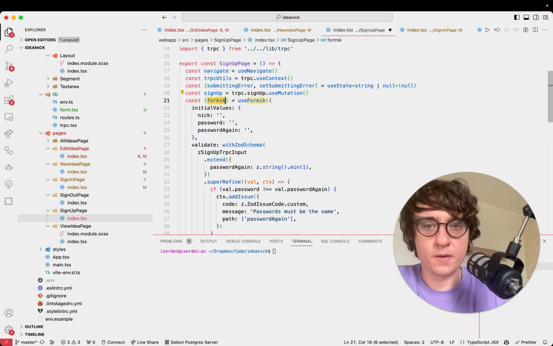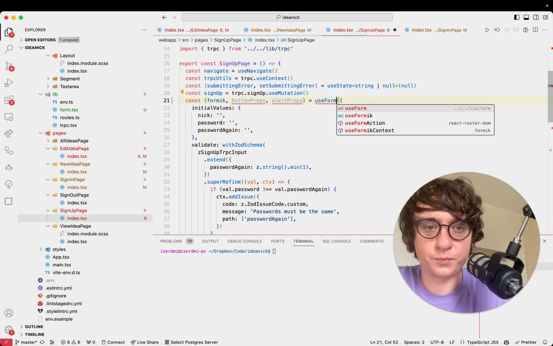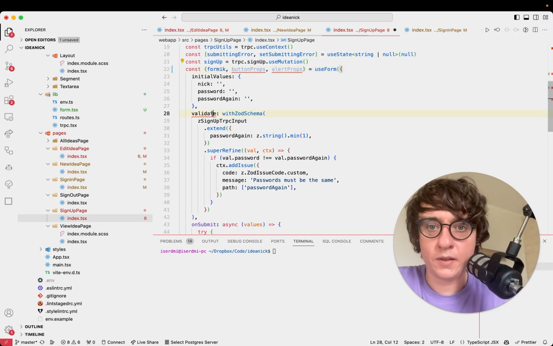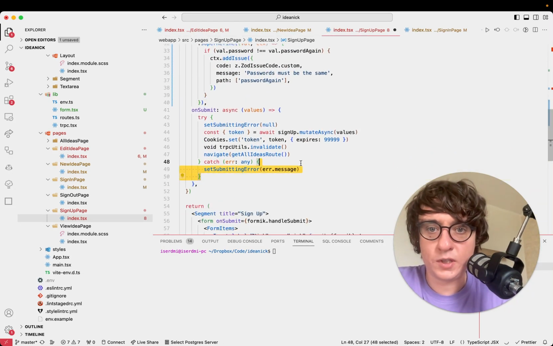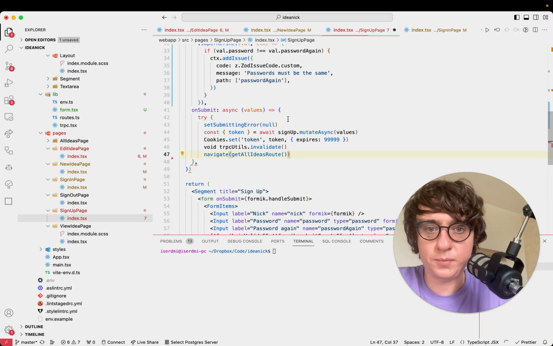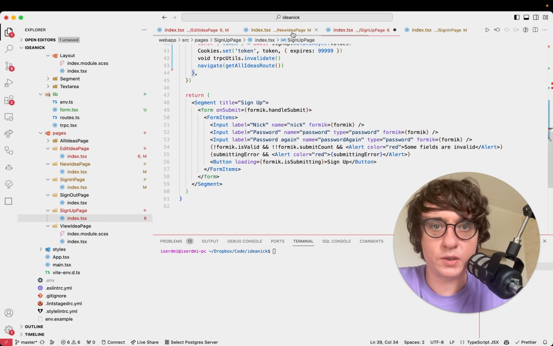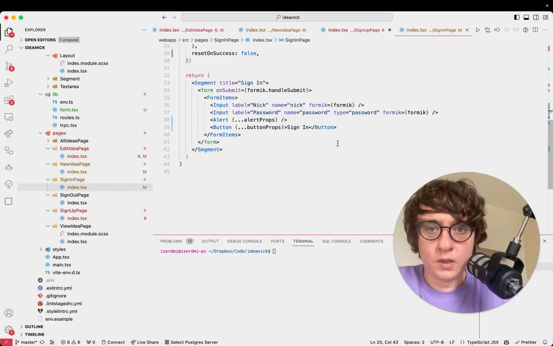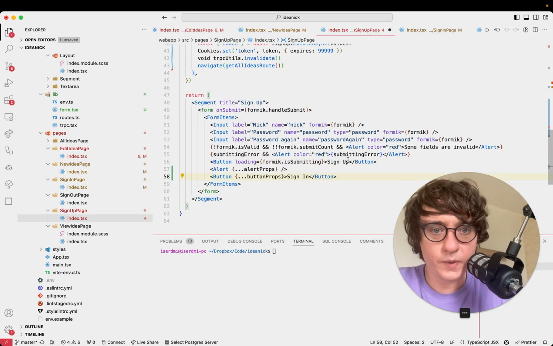Now only sign up remains, okay? Formic, button props, alert props, use form. Got it. Validation schema, Asians. Okay, then various wrappers are redundant. Good. Now we need an alert and a button. So, the button is called sign up. Okay. We can delete this. Right, so.